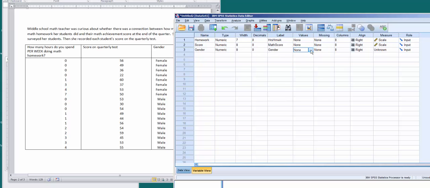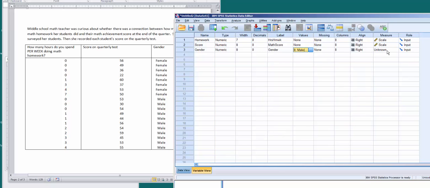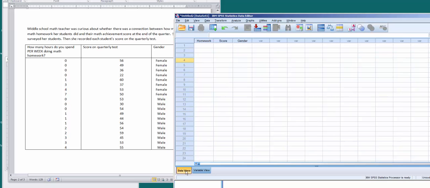So I'm going to go to my values property of this gender variable. I'm going to say that 0 equals male and add that. And I'm going to say that 1 represents female. And when I've got that set in, I'm going to click OK. Now over in my measure, I'm going to tell SPSS that that's nominal, that those numbers for those values don't mean numbers. They're the names of things. So I've got that all set, and I can go to my data view, and now I've got homework and a place where I can put the score and the gender.